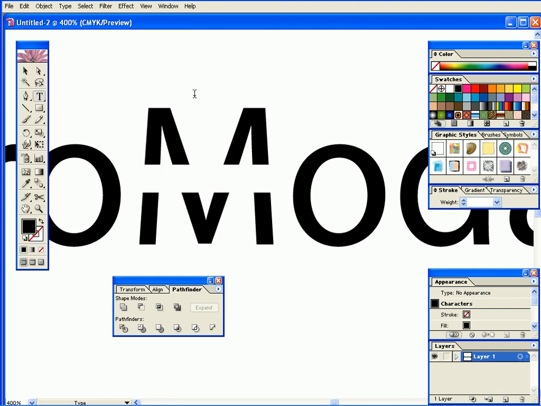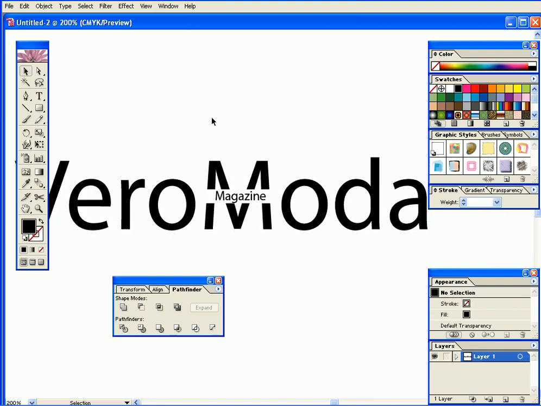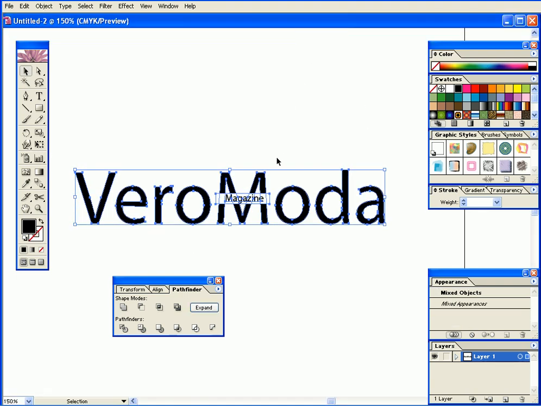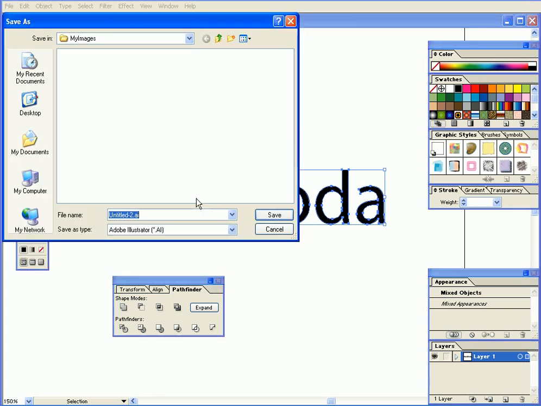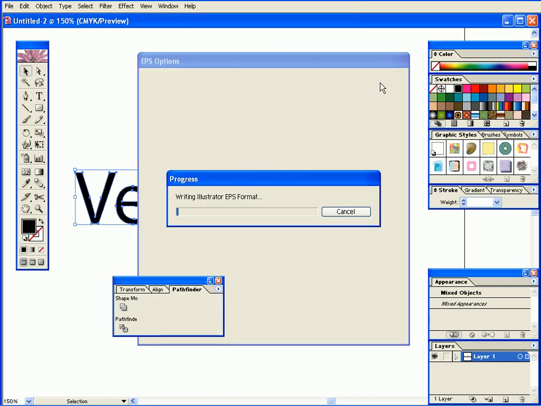So now I can type, for example, magazine, and I can bring it down here. So now that I've done this, I want to take this to Quark. So I'll choose File and Save As, and I'll choose Illustrator EPS, and I'll call it Logo 1, for example, and save. Alright, I'll accept the defaults. We'll talk about what these options are doing later, and I'll press OK.